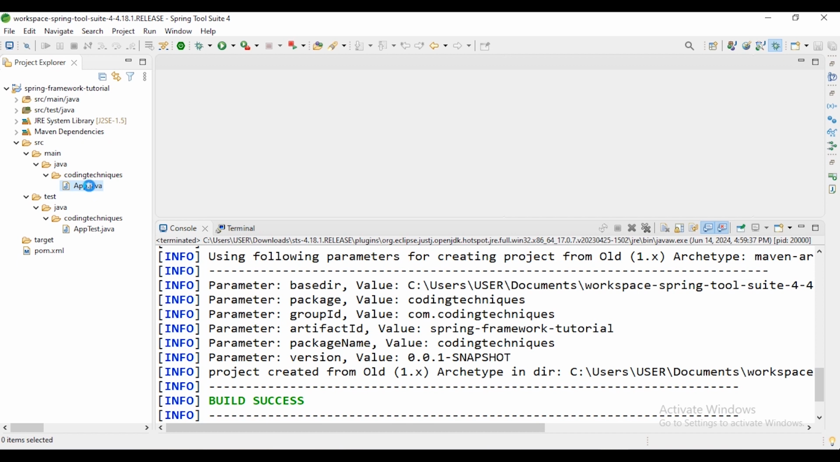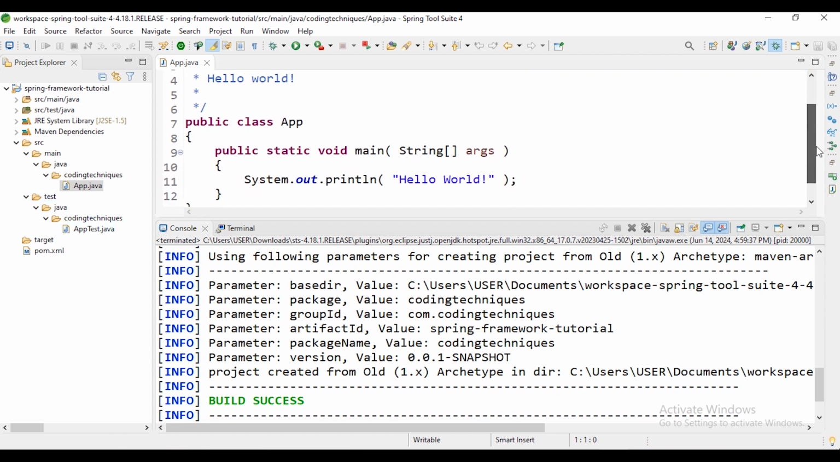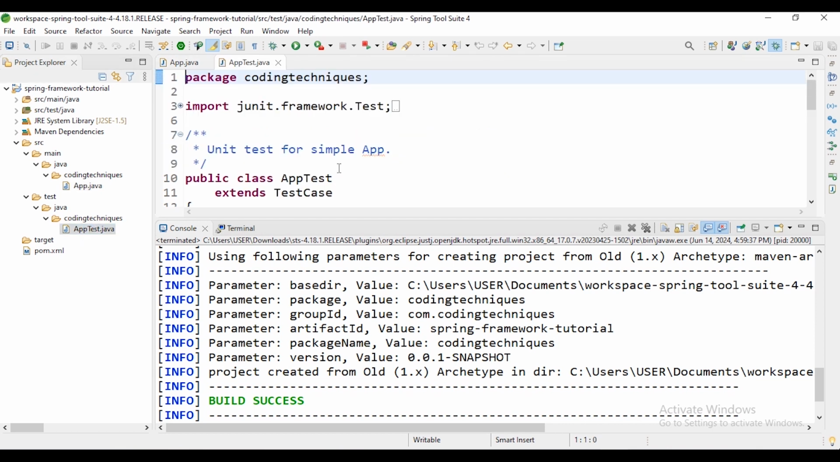When we click, this is the App.java class, our application. We also have this test folder, where all the tests for the project go. You can see we have this class, the main class with the public static void main, and here we have the AppTest, where we write the tests for our application.